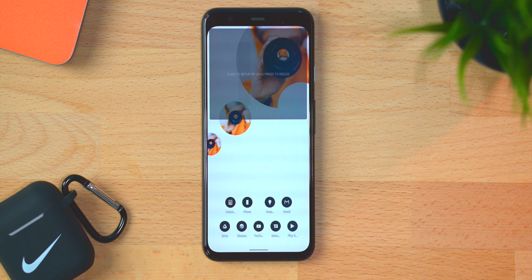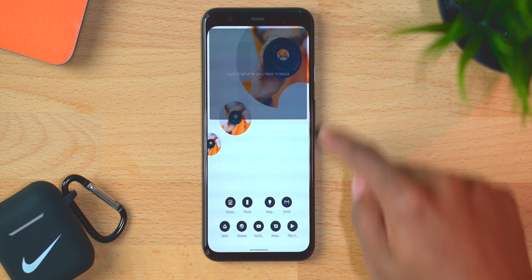I'll be right back in a second. Okay, so that's much better. We have icons that are all supported in this icon pack. And then the last thing that you want to do is the widget up here.